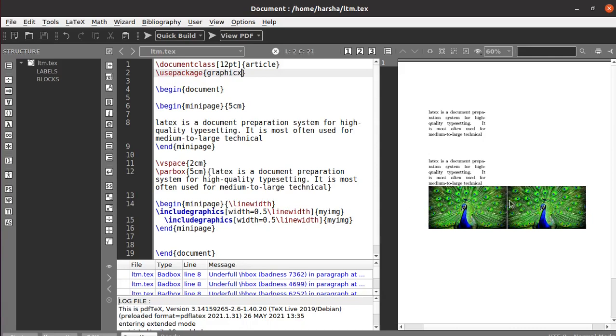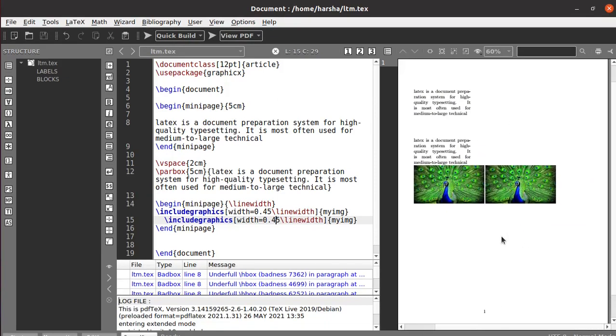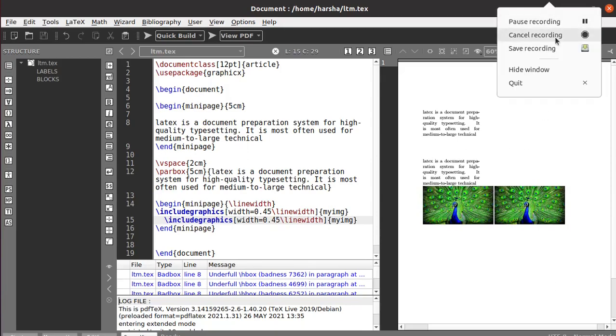So to create more gap between these, you can use 0.45. It creates some more gap between the images in the minipage. That's how you can make use of minipage. Similarly, you can add tables also, and you can add text or tables similarly. That's the use of minipage. Thank you.